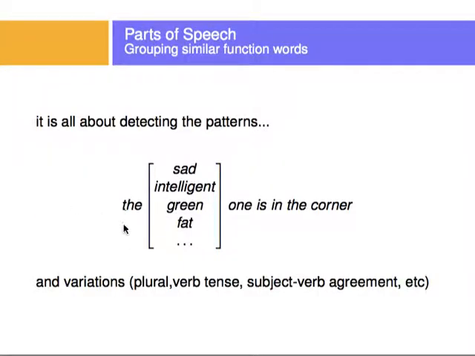For example, here we have a sentence like, the green one is in the corner, right? But green can be substituted by sad, intelligent, fat, so I can say the fat one is in the corner, right? There's a pattern. I have the word the, and then some set of adjectives that can go in here, and then the rest of the phrase. That's a pattern. There are variations of this, like, these can be plural. If there's a verb, it can be past tense or whatever.